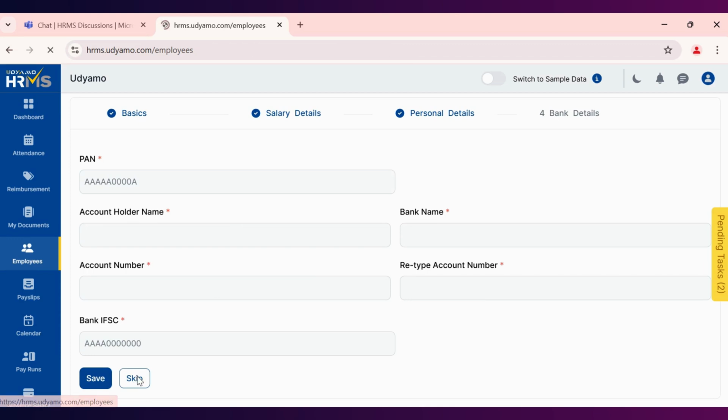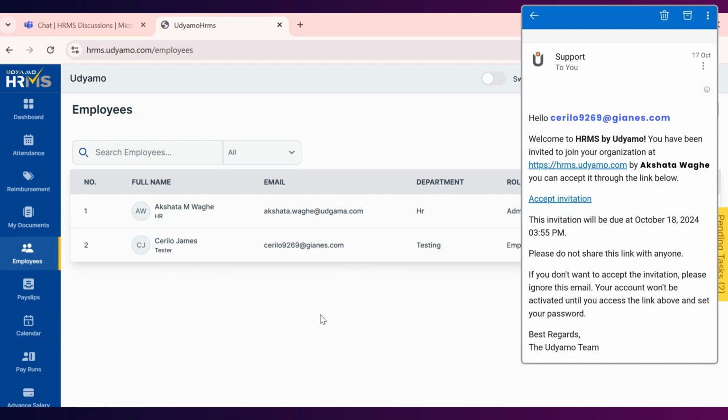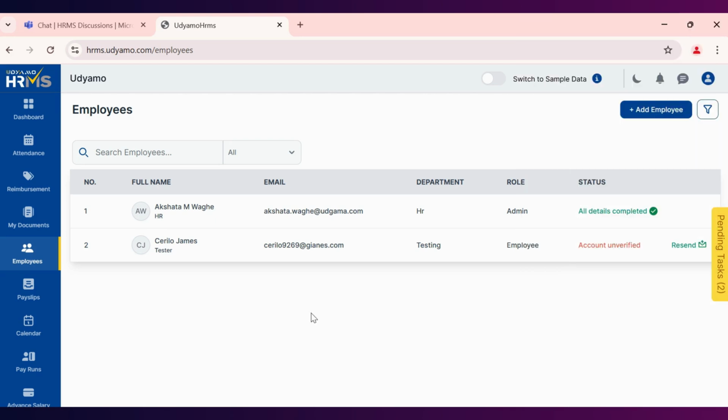Once you have saved all the information, the employee will automatically receive an invitation email to join your organization on the Udyamo HRMS portal. And that's it. You have successfully added a new employee to Udyamo HRMS.